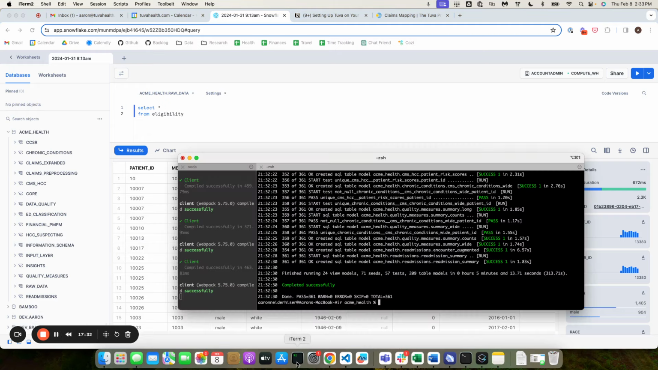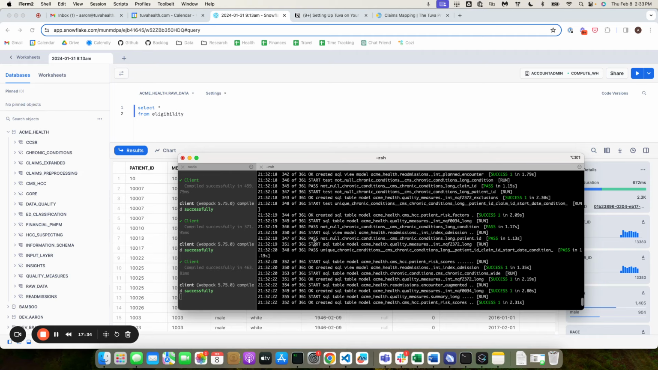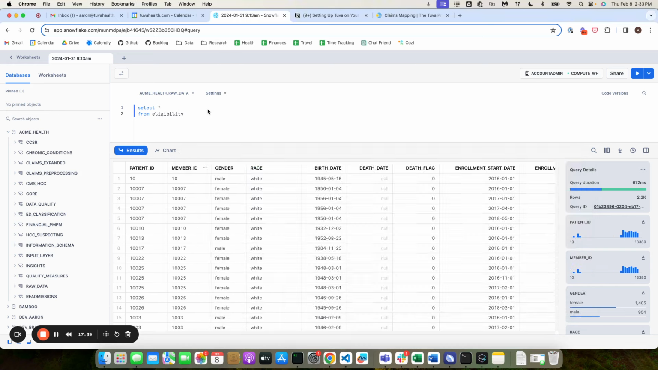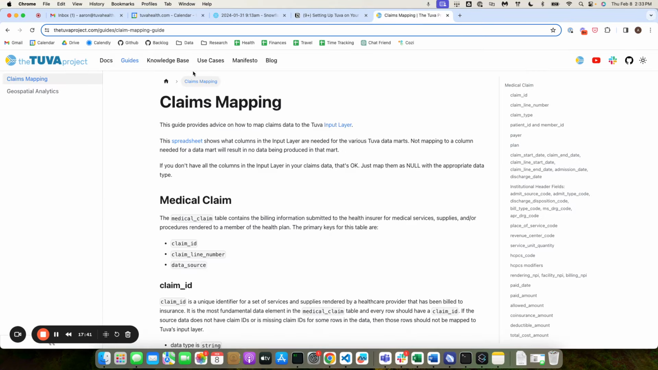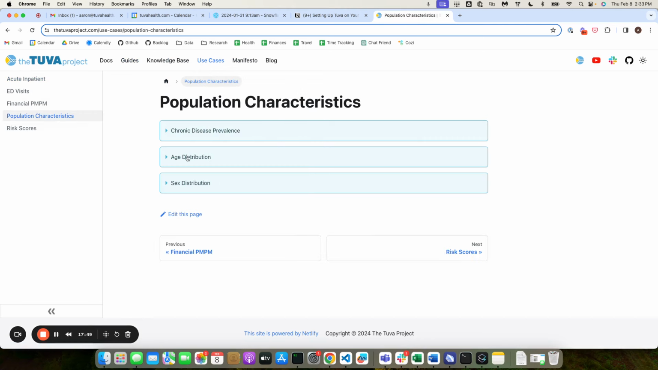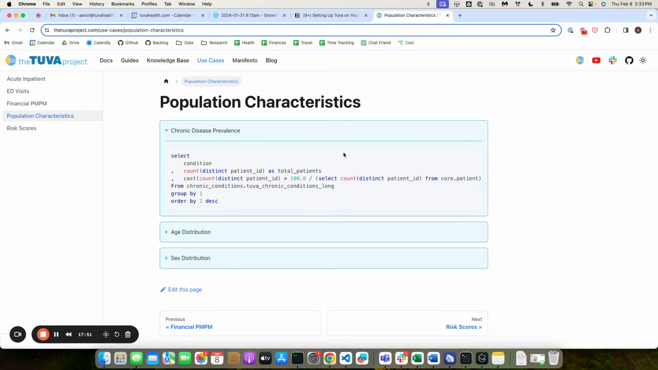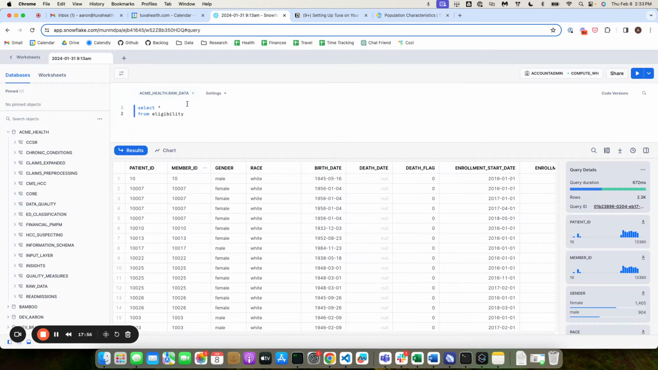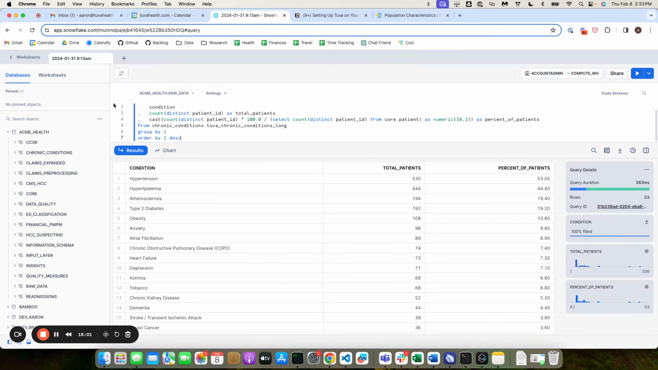All right, looks like DBT finished running and everything built. So we've got 361 new data tables in Snowflake. Let's explore those a little bit. So if you want to go to the tuvaproject.com and click on use cases, we've got a couple queries here that you can use to just explore the data, right? So let's say I wanted to quickly get a sense of the prevalence of chronic diseases in my population. Copy and paste this query, execute it, and I see that there's 1,000 patients in this synthetic data set.